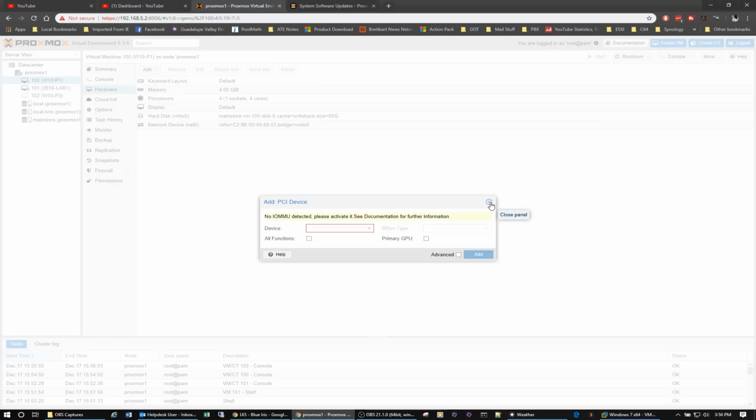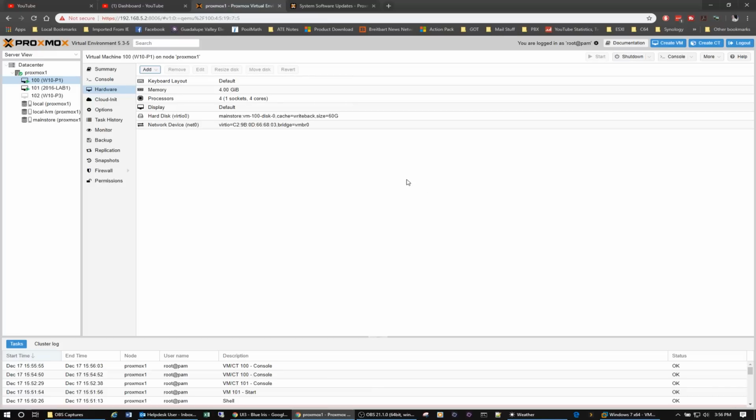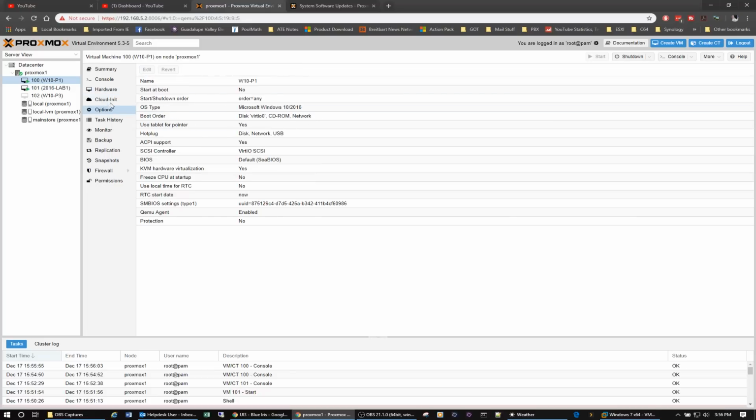And I don't have any video cards, and I don't have a host adapter I want to pass through to this, so it's a non-issue for me. I'm going to skip cloud-init because I don't know what it does.